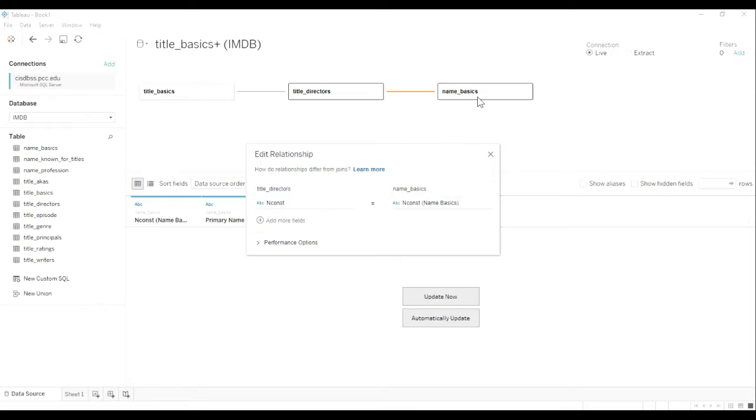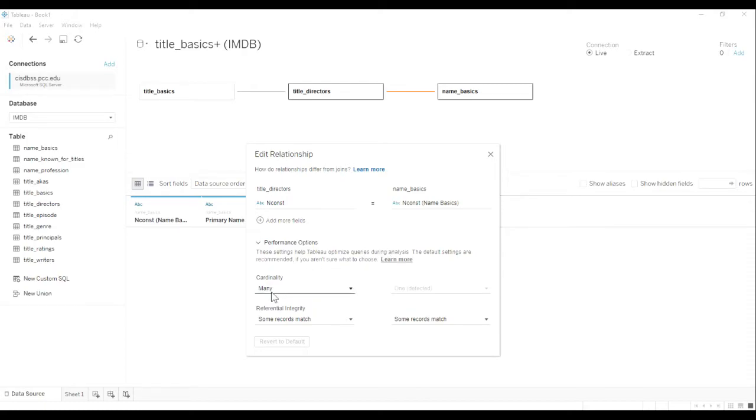And this should be a many-to-one relationship. I'm going to take a look here, and in fact, yes, we see many on the title director side again, and one on the name basics side. Name basics and title basics are our primary entities. Title directors, as noted, the relationship cardinality has been correctly detected between title basics, name basics, and the intersection table title directors.